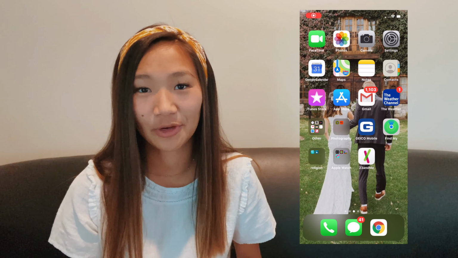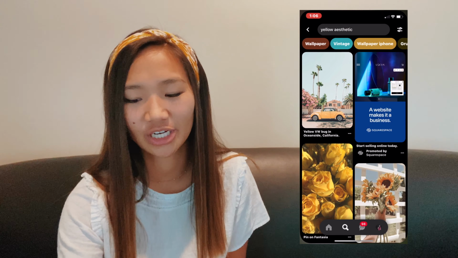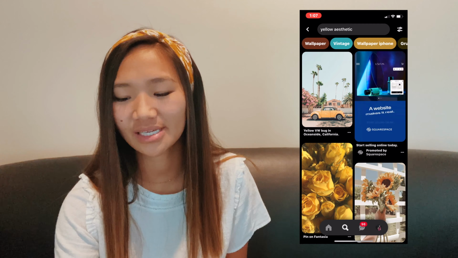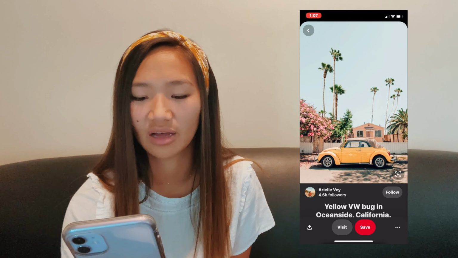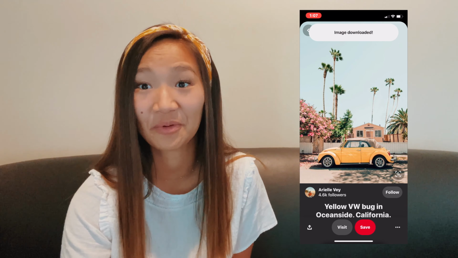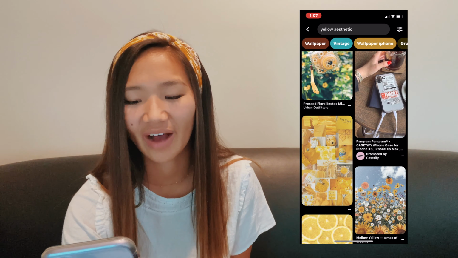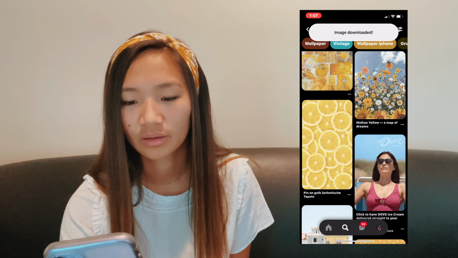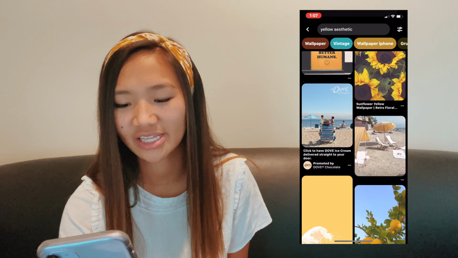Okay, so the first thing that I'm going to show you how to do is make an aesthetic wallpaper. So we're just gonna go to the app Pinterest, and we're gonna search yellow aesthetic, and we're just gonna save the images to our camera roll. So to do that, you press the three little dots on the bottom, and then you press download image, and then it's saved to your camera roll. And so I'm just going to save maybe like 4 or 5 images that I want. And I'm just finding ones that kind of match the aesthetic I'm going for.